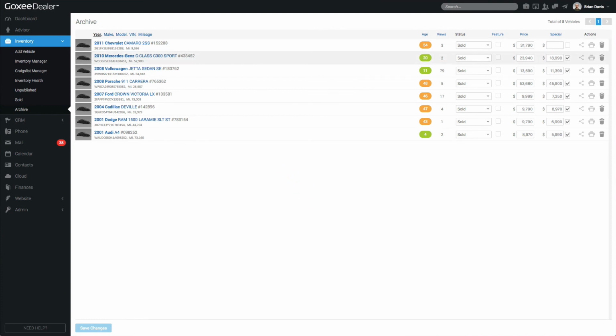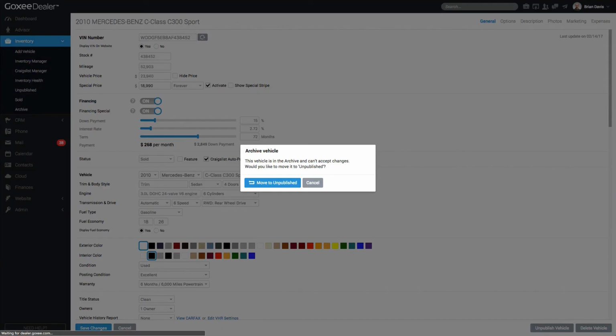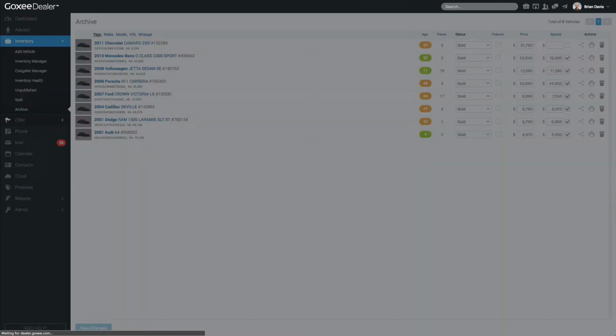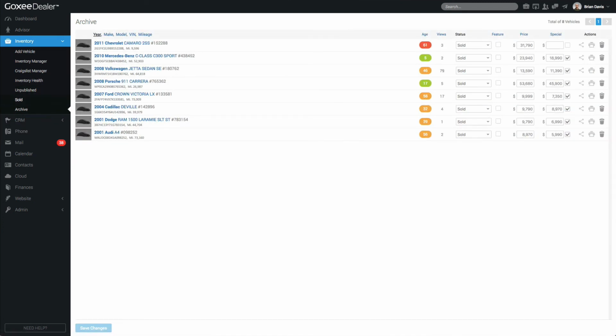Now, let's say somebody purchased a vehicle 2 months ago, brings it back, and says, hey, I saw a vehicle you guys got. I love it. I want to trade mine in. No problem. You pull the vehicle back from archive, move it back to unpublished, update the price, publish it back, and sell that car again. So that sums it up for our inventory module. Next, we're going to touch on the phone system, which is really exciting.